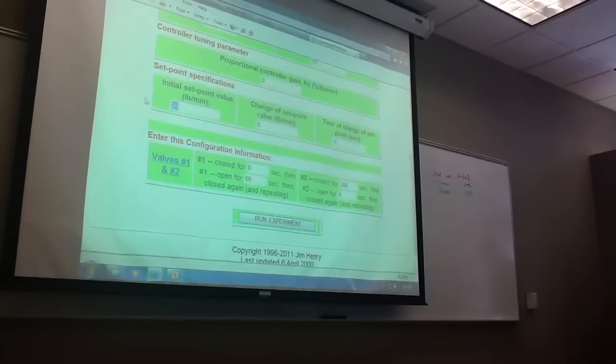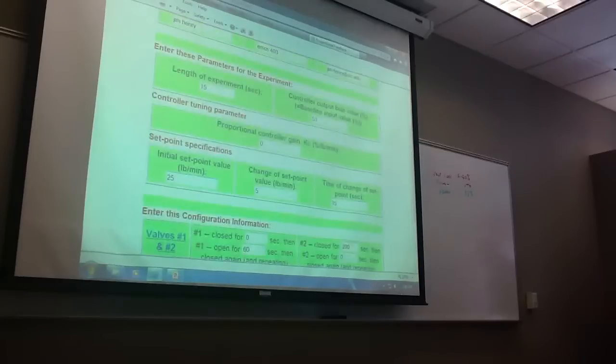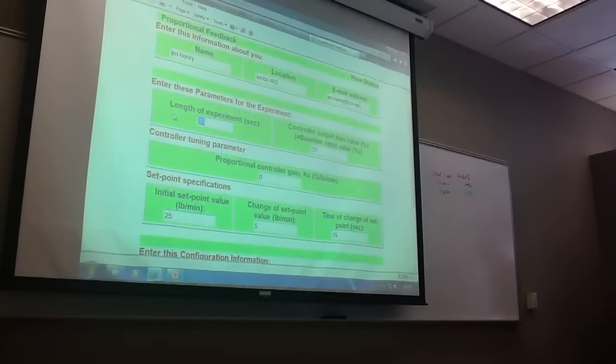We can't do that. Let's make it 30. How about that? I'll change that to 30 and change this to 15 right in the middle. That's it. Change the set point value. Huh? You didn't change the set point value. And this I want to, where is it I want to change? Right here. 30? Thank you.